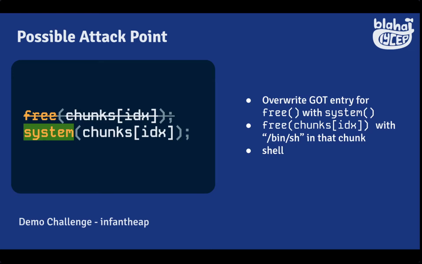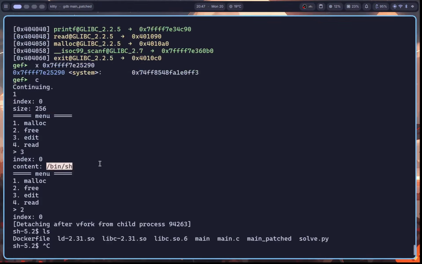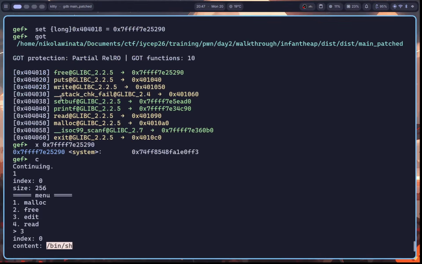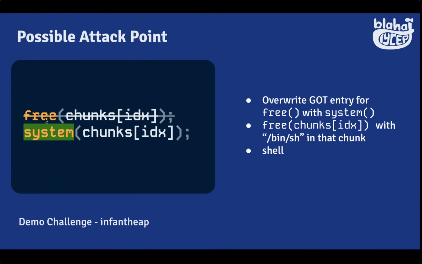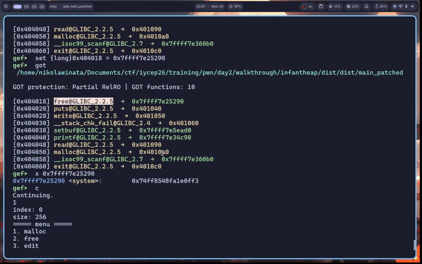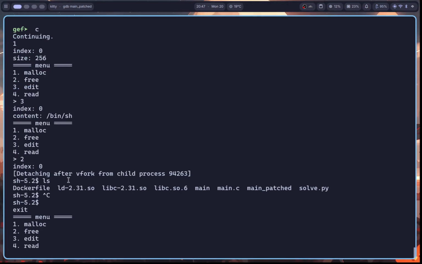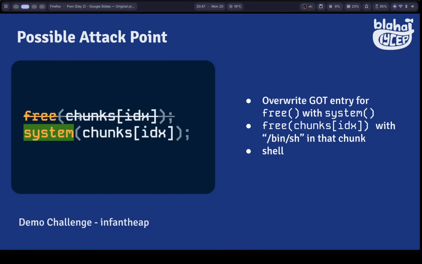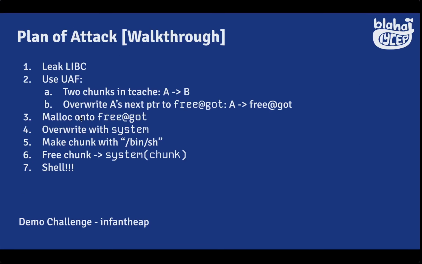So what we're gonna do, like what we just demonstrated in the GDB over here, is we're gonna overwrite the GOT entry for free to point to system, so that when we free our chunk and the chunk has the benefit string, it's gonna pop a shell for us, right? So that's the plan of attack right now.